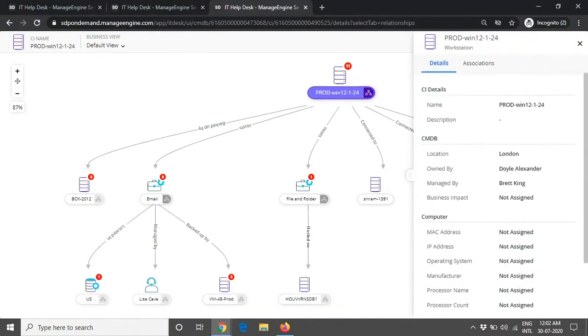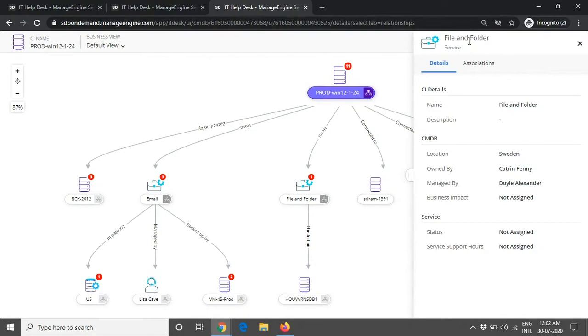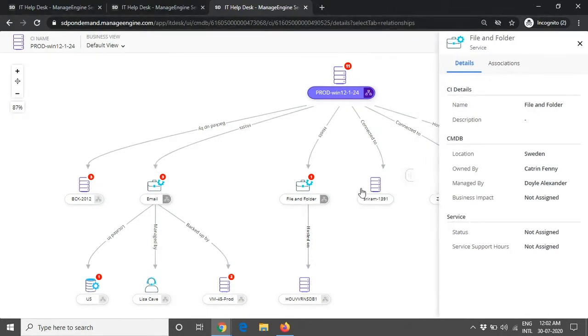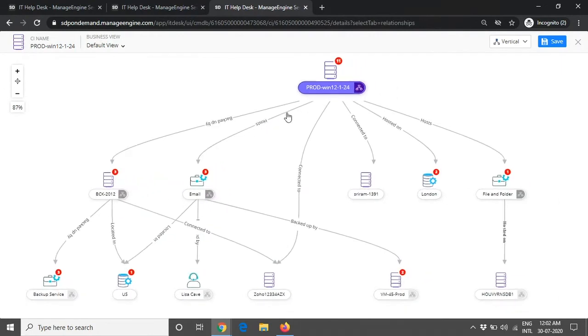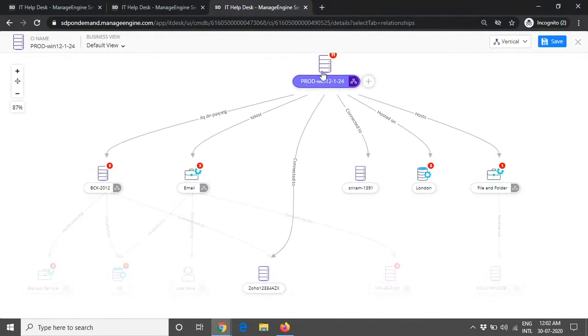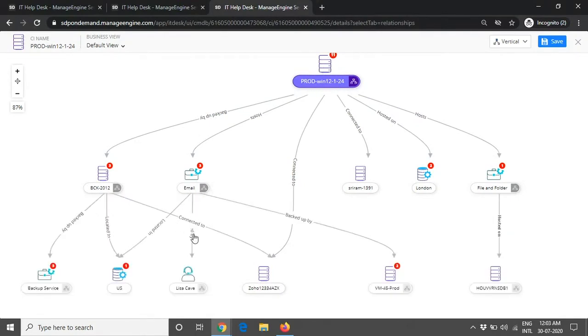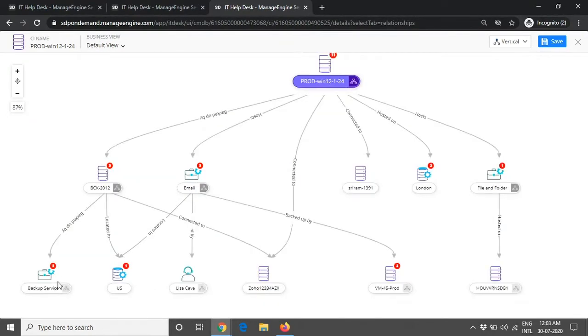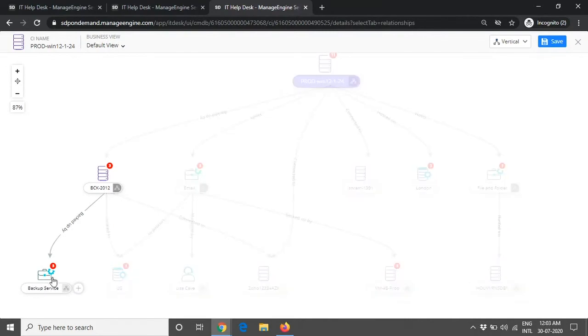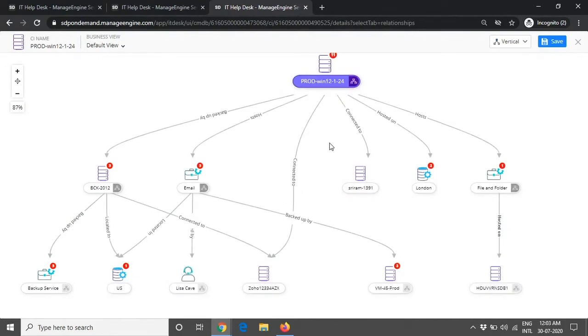When you click on this, you get the basic details of the CI. Or if you click on the file and folder service, you get details on the file and folder service associated with it. This is how you click and expand on each and every relationship to get a bird's eye view, so that if any issue occurs with this particular asset or CI, you could easily track who is connected to it, who's managing the software, where it is located, what backup is available, and take necessary actions within a few minutes, right?